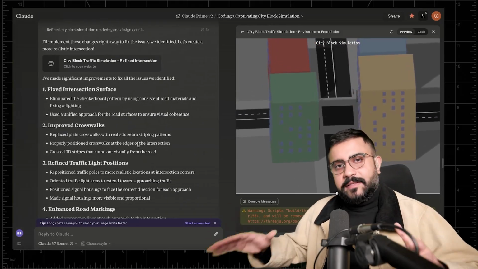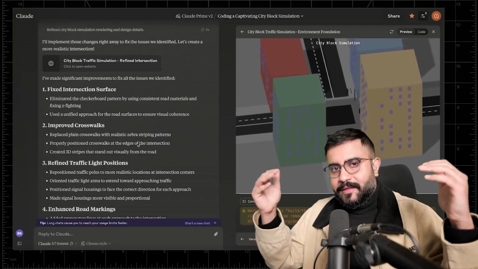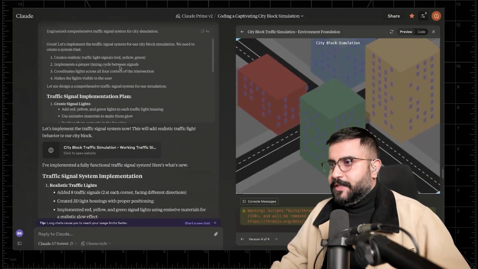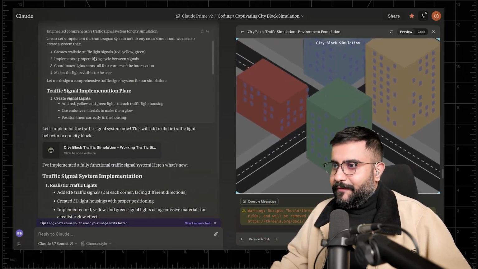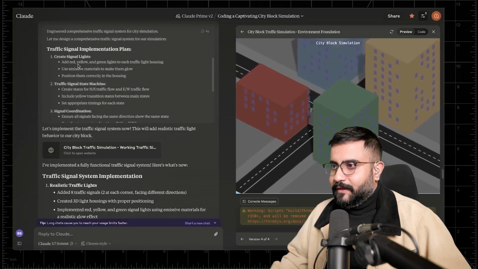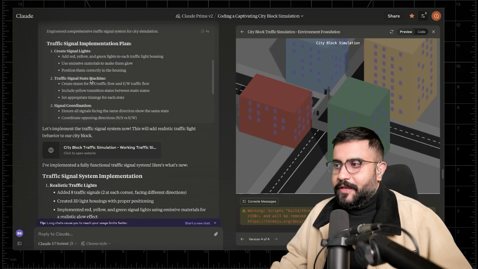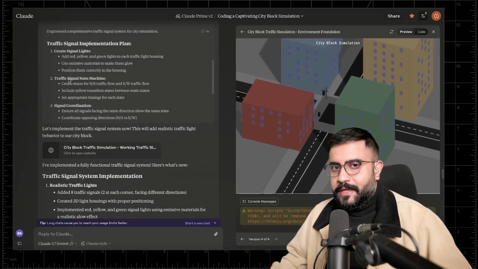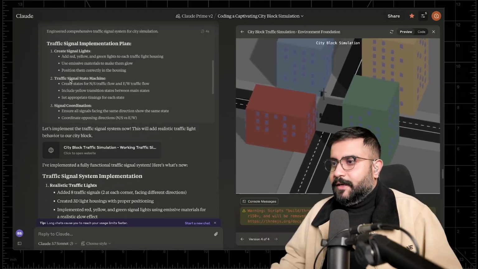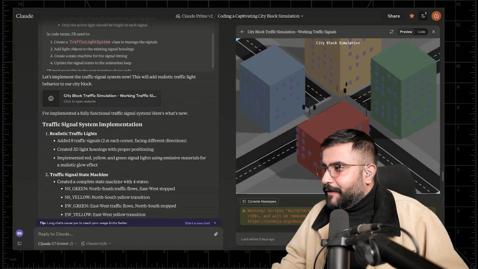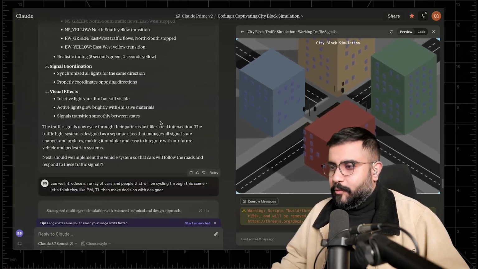Now, once we've got the set in setting, we can start layering in the agentic systems on top of that. So as you can see here, when it's thinking through the traffic system, it's going through this plan like, hey, I got to add red, yellow, green lights. There needs to be essentially a finite state machine, if you're familiar with that, which transitions between all of the states. And so now we have a traffic system, but of course we can't really test it without having people in it.